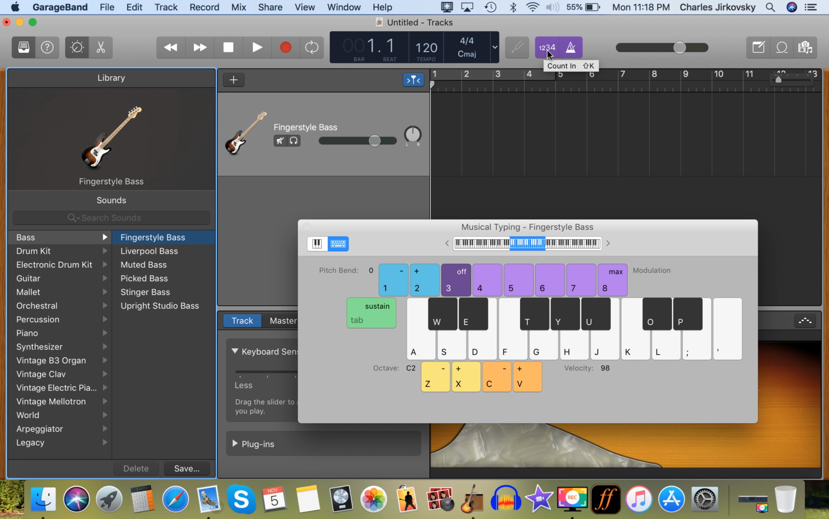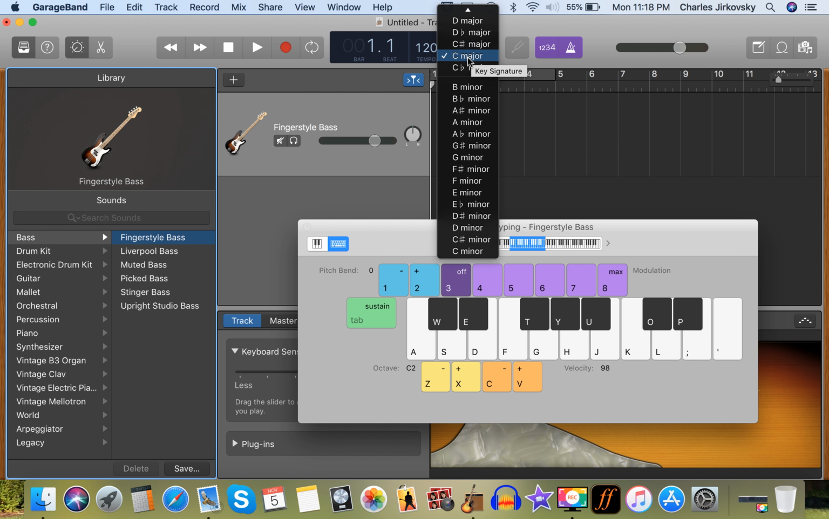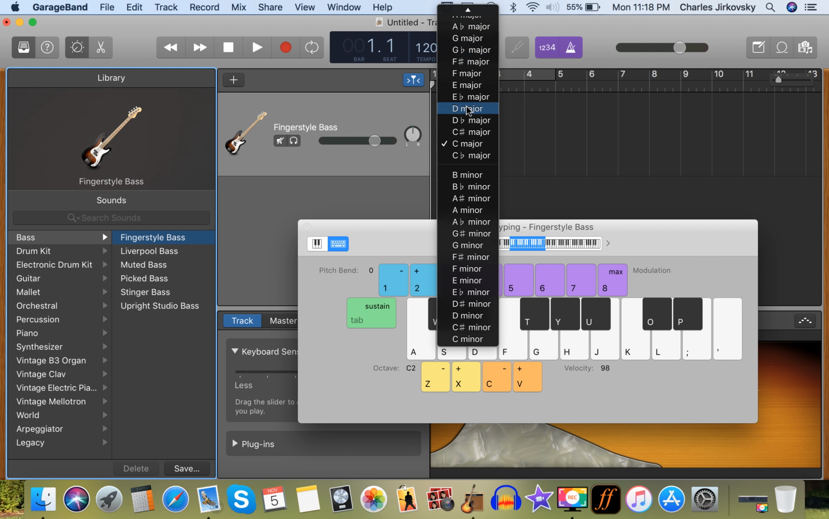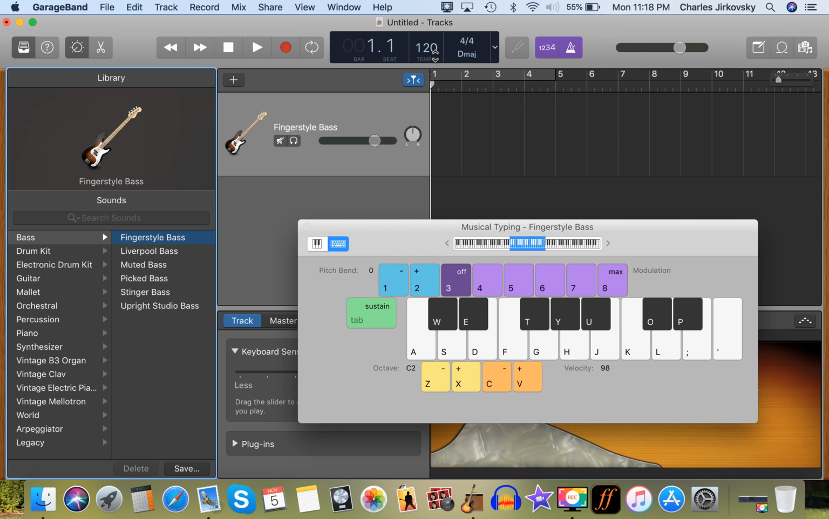One thing that's very important when you're working on a project is that you set your key beforehand, and you'll learn more about why in a moment, but let's go with D. So you just click on it. Below here, you have your minors in alphabetical order, and you scroll up to get to your majors. So we'll go to D major and tempo 100. So 100, enter.